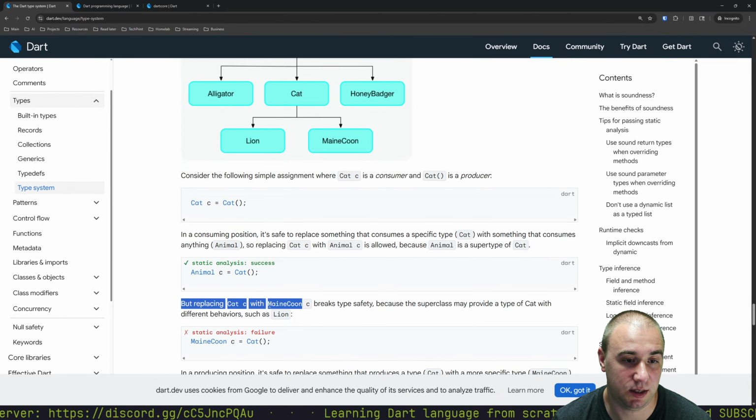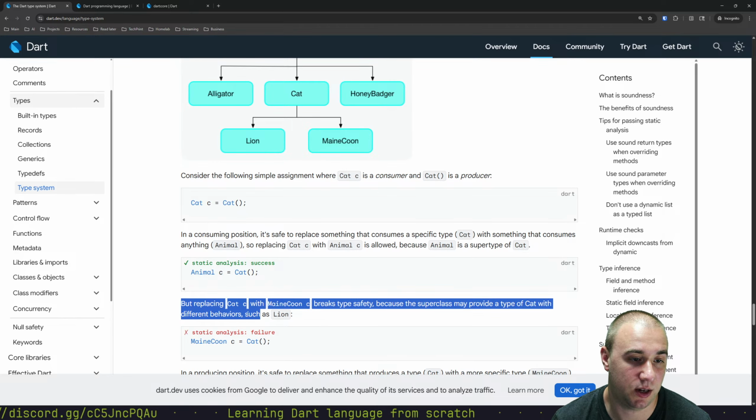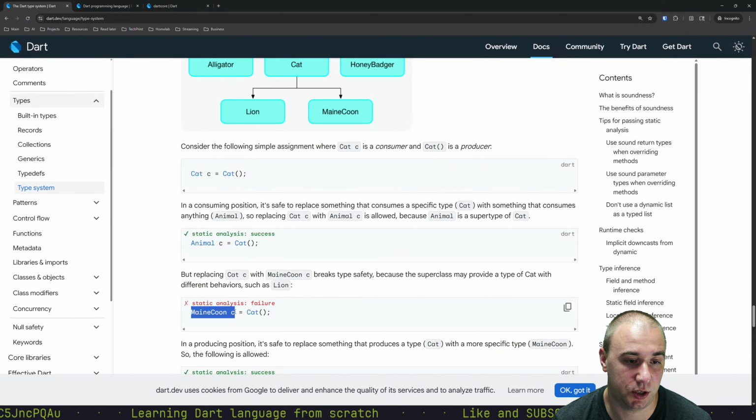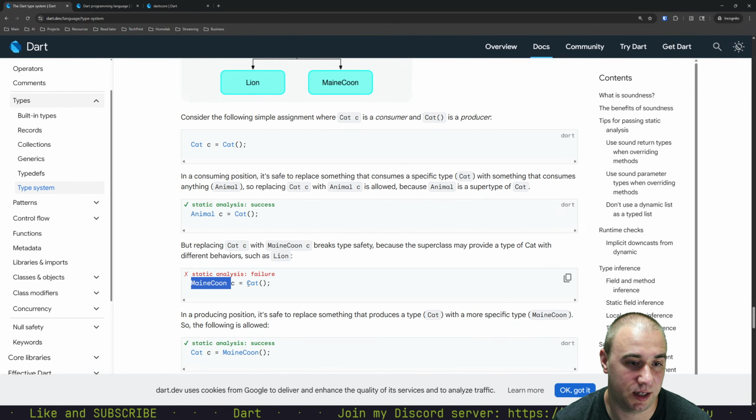But replacing cat C with a Maine Coon breaks type safety because the superclass may provide a type of cat with different behaviors, such as lion. Yeah, because Maine Coon is more specialized than this, therefore we can't fit this generic thing in this specific thing, right? It's like, hey, I want a Maine Coon cat, and you give me any cat, and it's not going to work. But if you ask for any cat and you get a Maine Coon, it's good because Maine Coon is a cat.